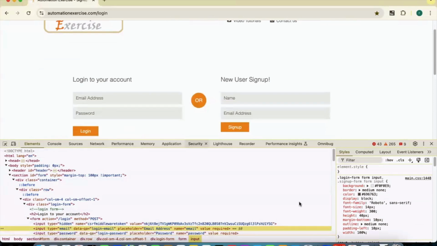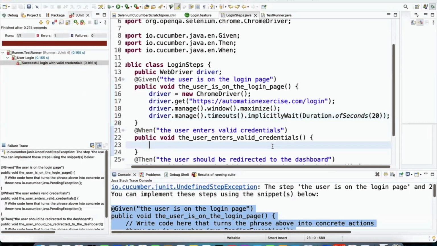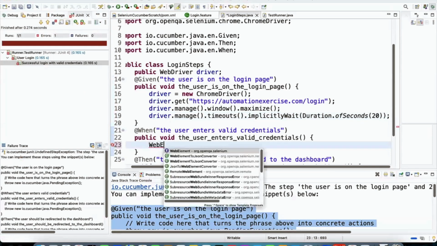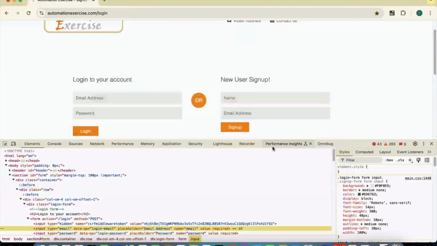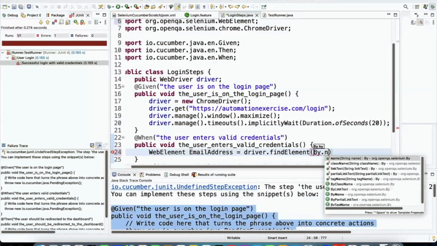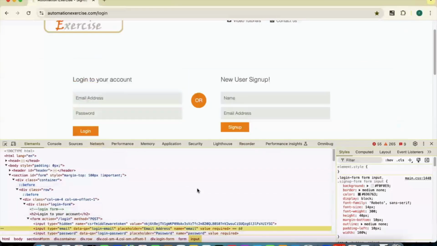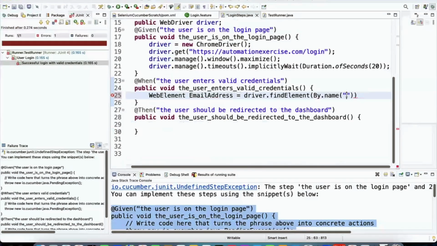We are going to use the name, and try to find the web elements first of all. The email address is the first web element. So I'm going to use driver dot findElement by name, because they straightforwardly give the name here. The name is equal to email, and we can see the value is email, so we are going to use it as it is.